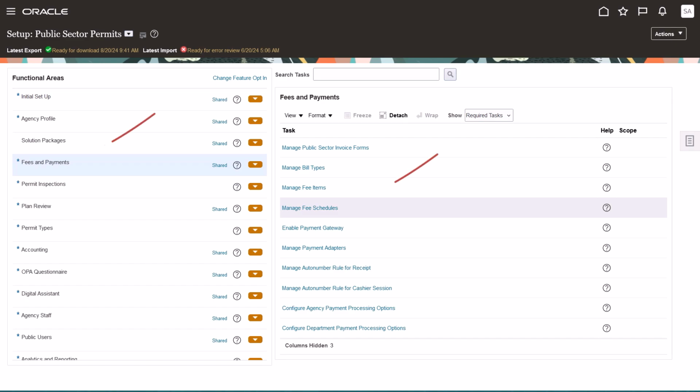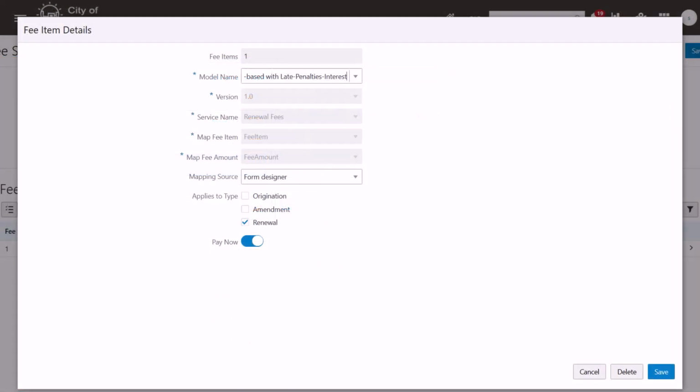Agency staff can leverage separate decision modeling and notation, or DMN, models for origination and renewal of renewable permits. This feature allows you to use a separate fee model to calculate fees differently on the origination than on the renewal. After the permit renewal is initiated, you can use this fee model to generate fees. This completes the feature descriptions for permits.